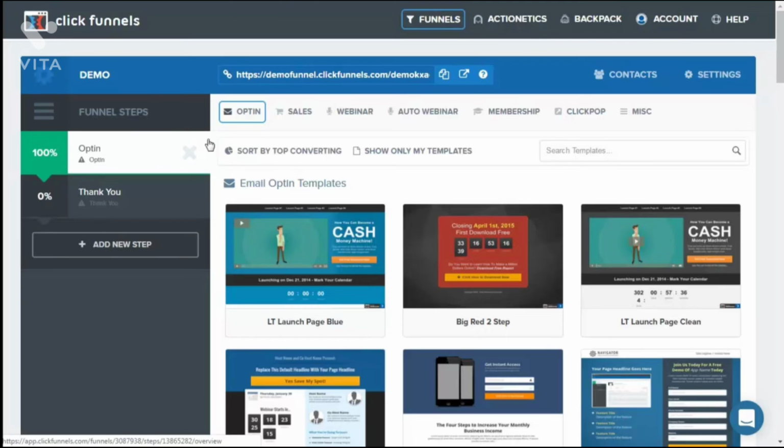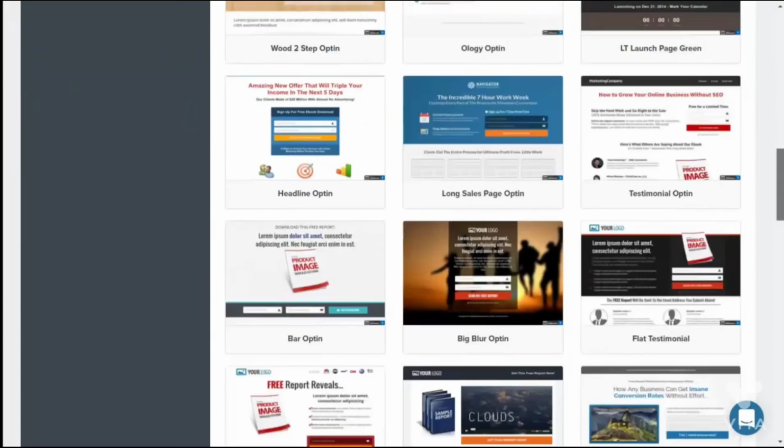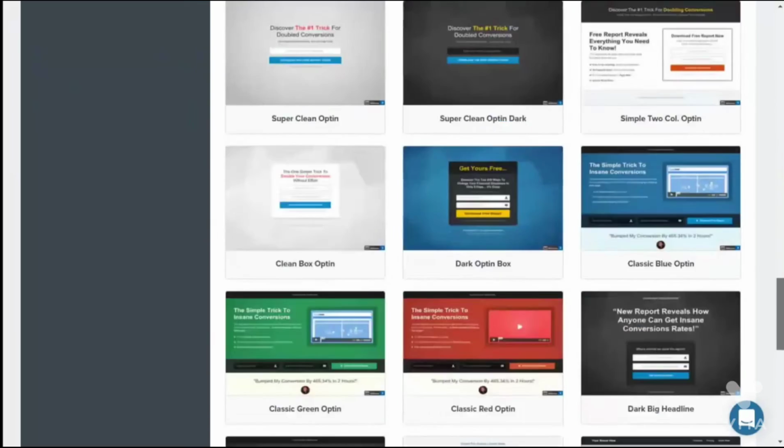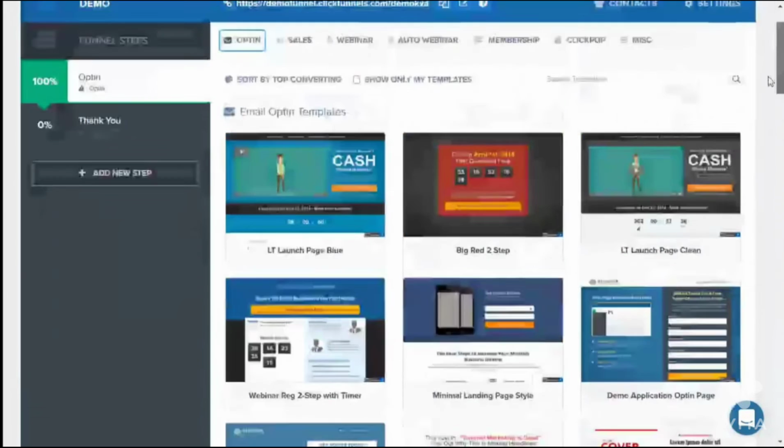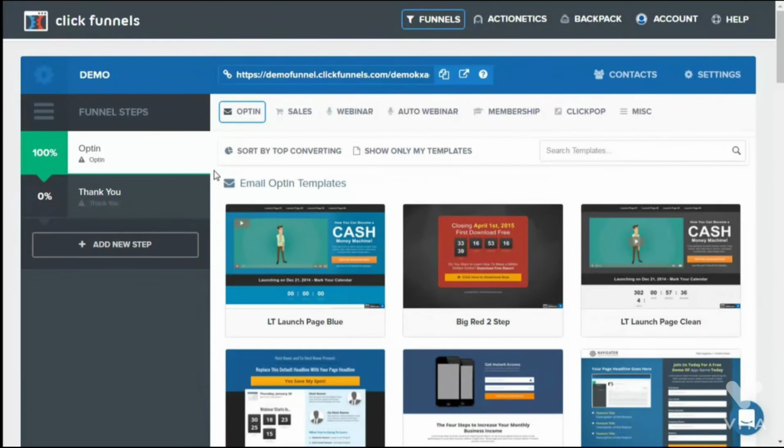You can select your templates from a list of templates, and there are a lot of choices. Let's scroll down and see all the choices available for us to select for an opt-in. So that's quite a lot of templates, and what happens is that ClickFunnels will periodically update and add new templates from time to time. All the templates are categorized into different categories.